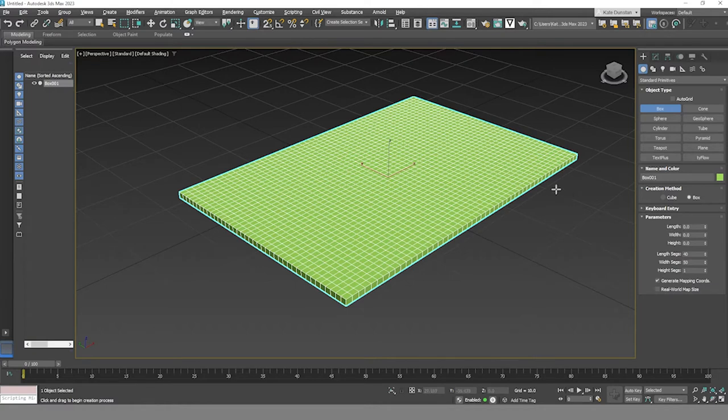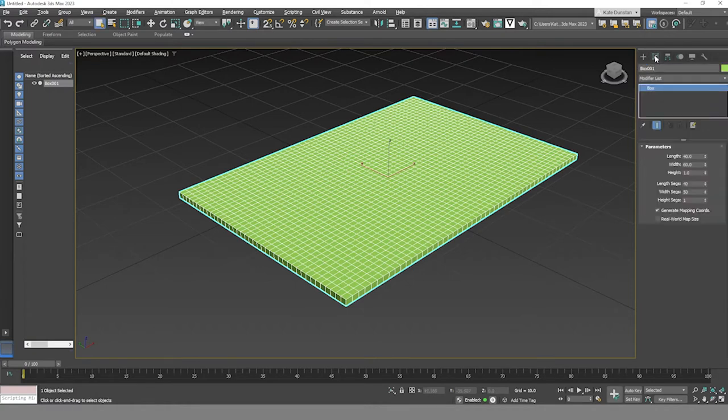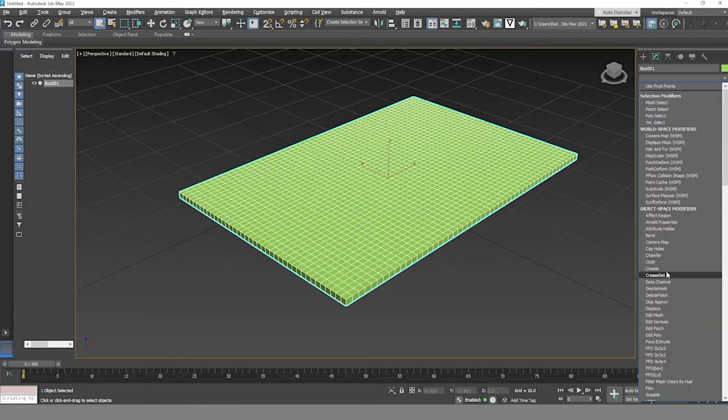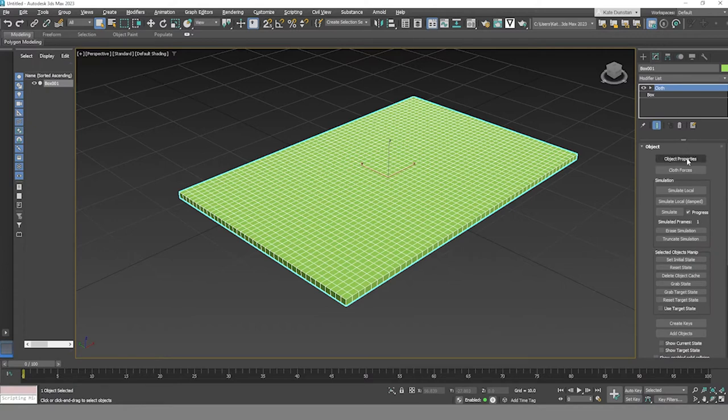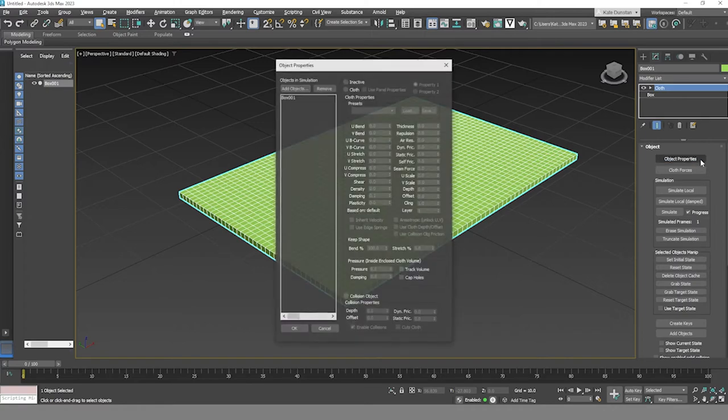So then we're going to go over to the Modify tab. We're going to Modify List and pick the Cloth modifier. From there, we're going to want to go into this button, which is the Object Properties. Select the box, which is this one here, and click Cloth, so it runs on the cloth modifier. And we're going to do the pressure up to about 30. And then press OK down here.